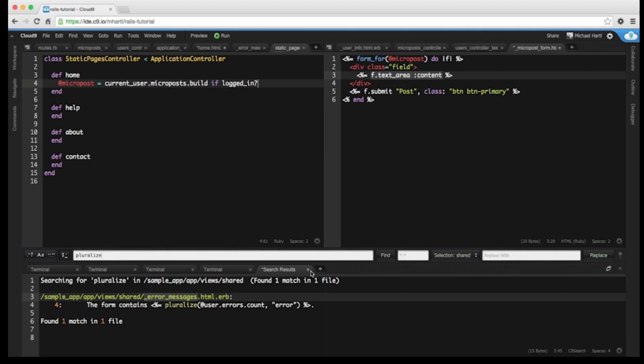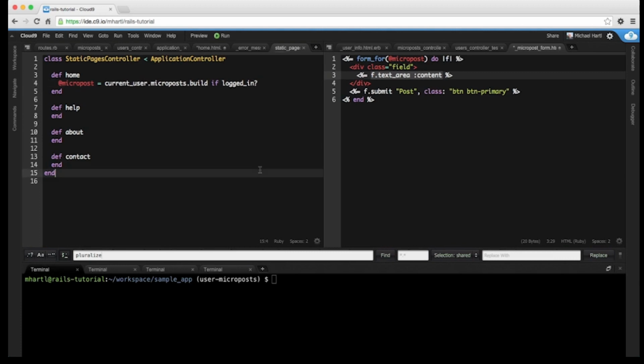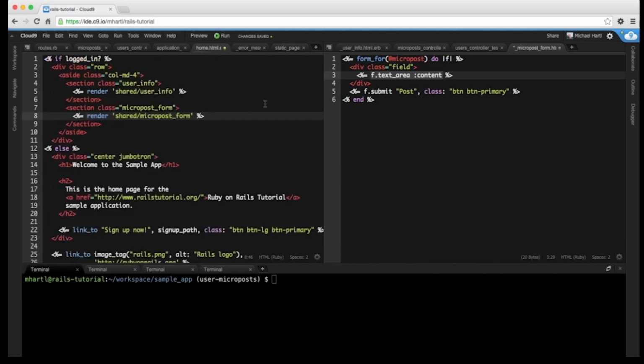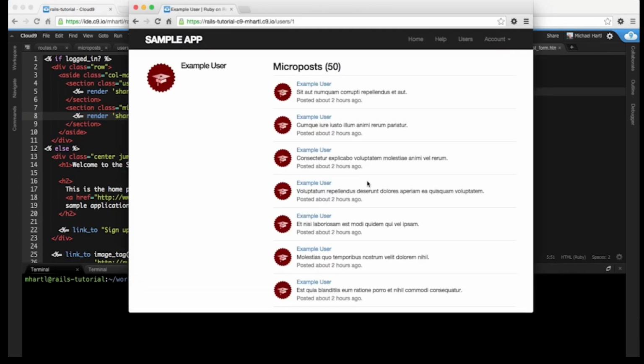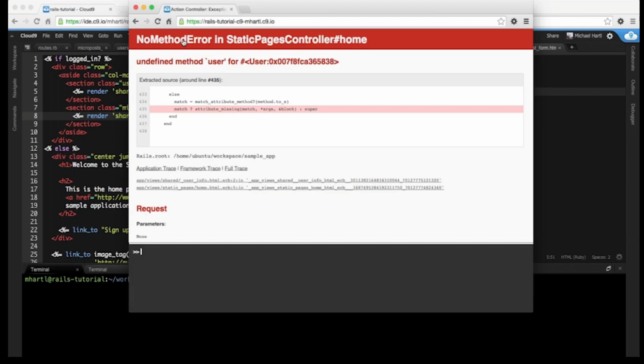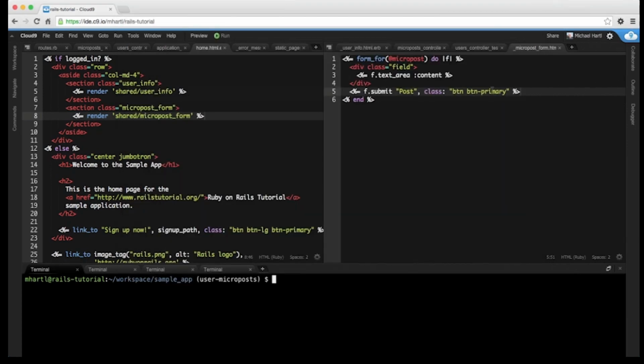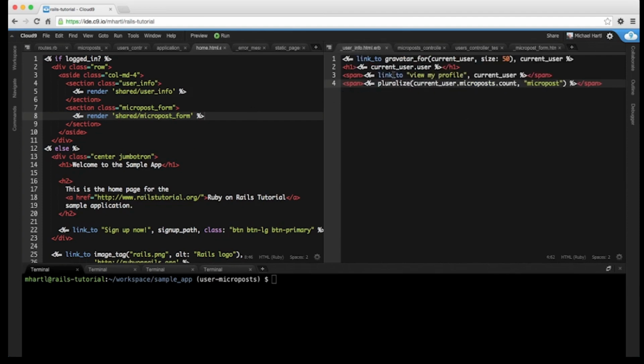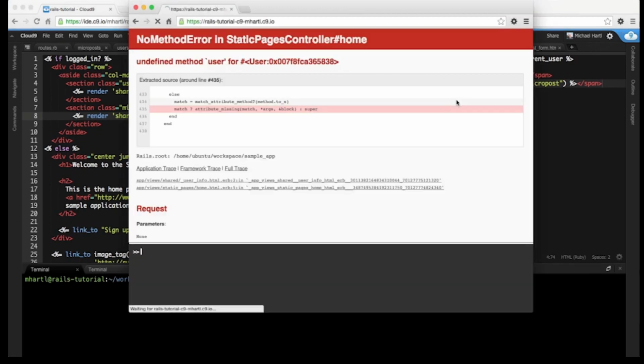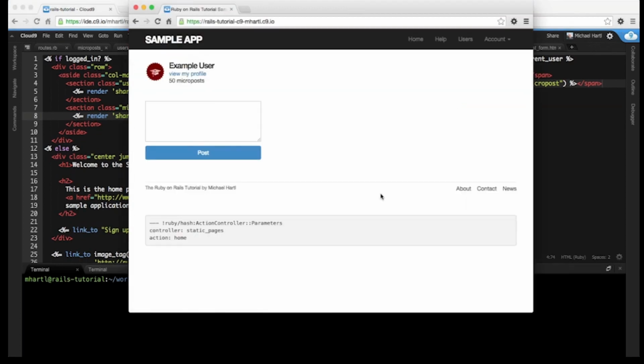All right, let's see the status of this. Save these. Let's go to the home page. All right, we have an error. There's no user. Where is this? Let's see here. Is it in here? Oh, it shouldn't say current_user.user. It should say current_user.name. Save that. Try it again. Ah, there we go. This is a good start.